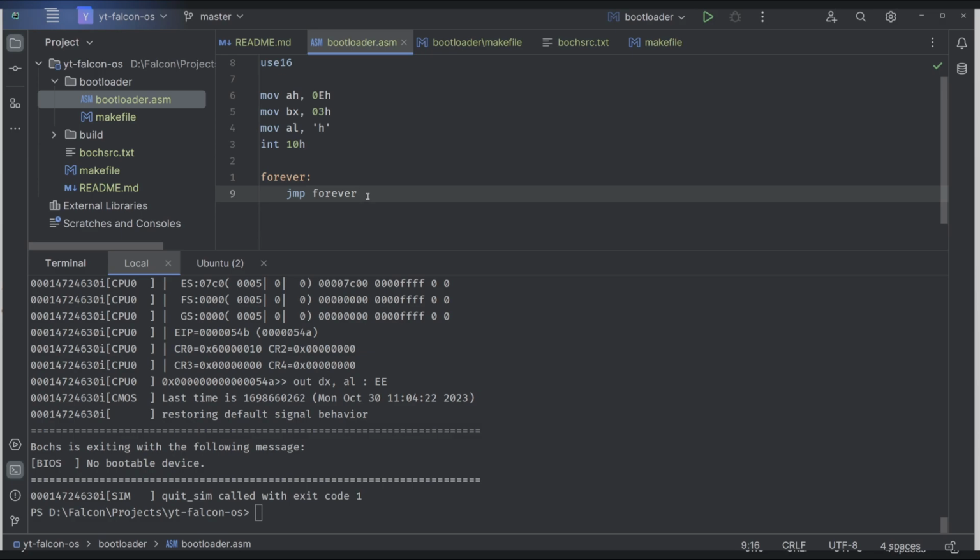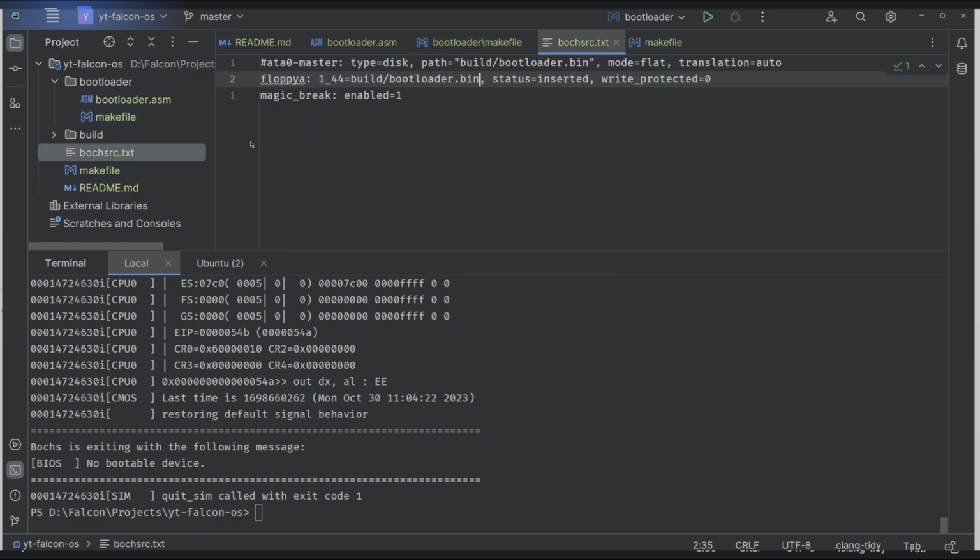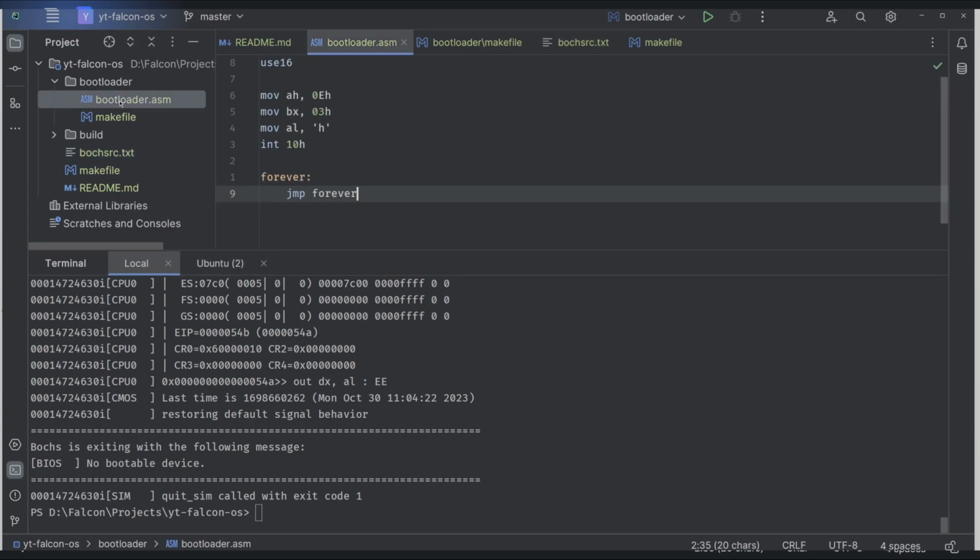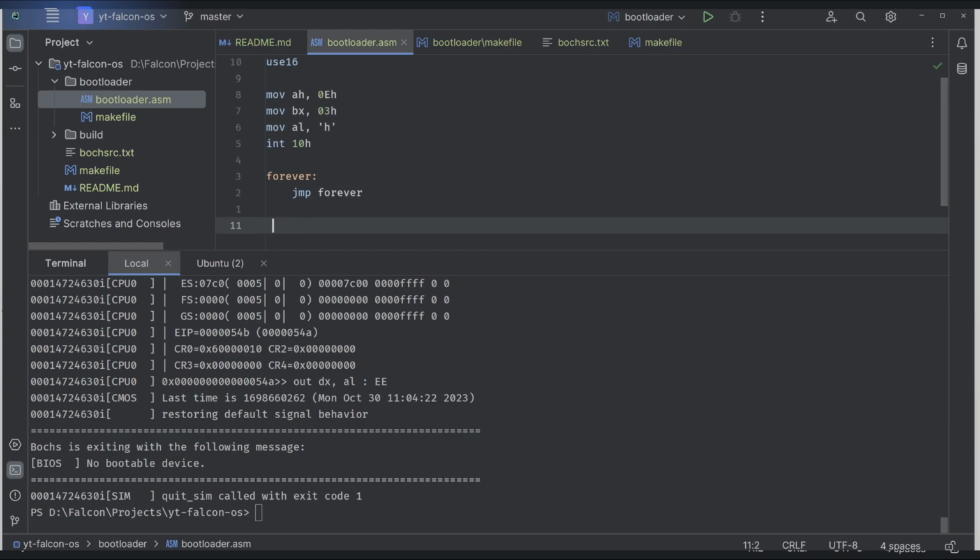Actually, no bootable device. So the file should have been there. It found the, oh, actually I know why. Right, okay. So our disk needs to be at least 1 sector large, our floppy disk. So what we will need to do is pad it until it's 1 sector large.